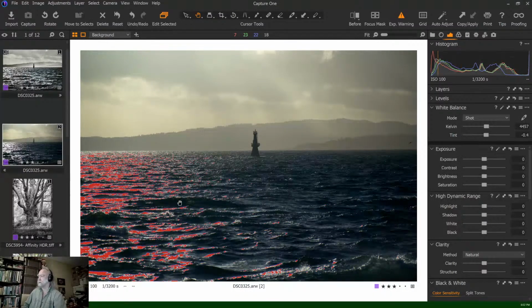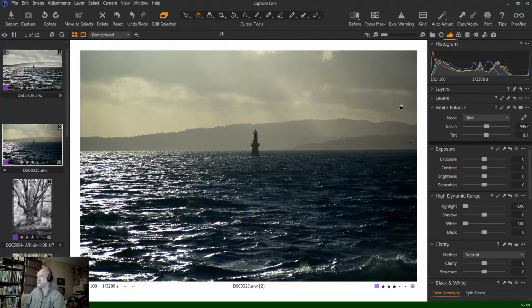What we want to do is take these brighter areas that are still showing red and tone them down. So for that, we're going to use the highlight slider. It may not give us much effect at this point because this image, those areas just have no data. It was just too much contrast for my camera to handle. So we're just going to take that back off. We can deal with this, but we'll have to do it differently.